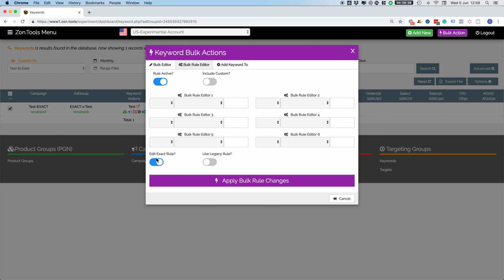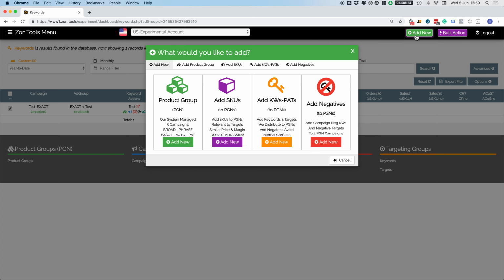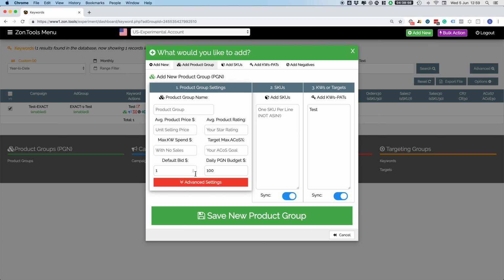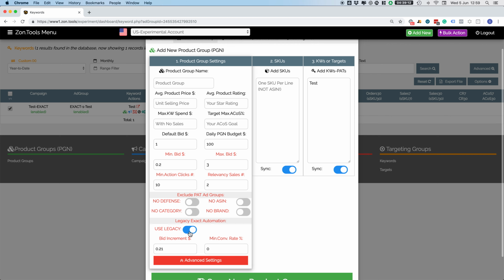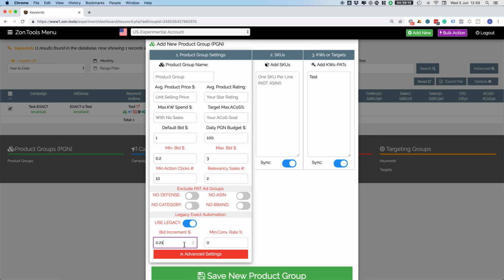So yes, I want to edit the exact rule and I want to deactivate the legacy exact rule, or in case you want to bulk enable the legacy rules on exact, you will click here and you will give us the data points. Or at PGN creation, but as I mentioned before, by default we will not use the legacy rules anymore. So at PGN creation, by default the legacy switch is off. So what you can do, if you still want to continue leveraging what we used to have up to now, you just switch it on and you give the additional thresholds.